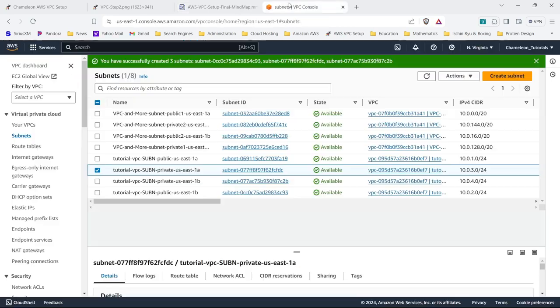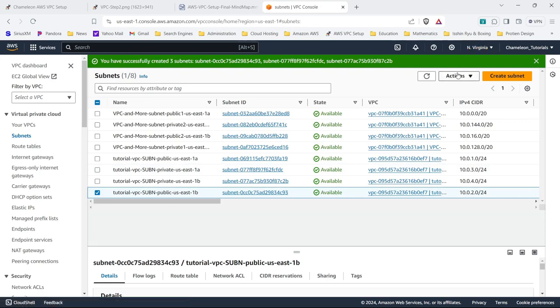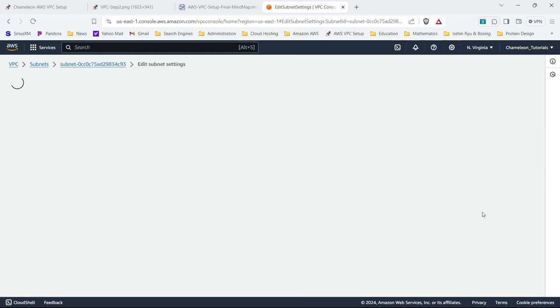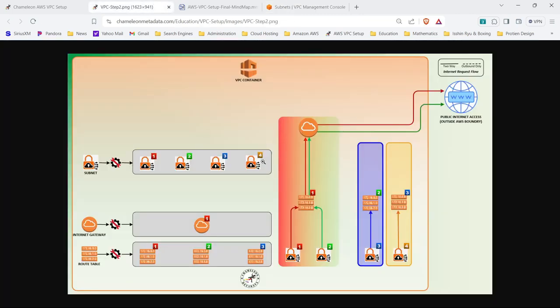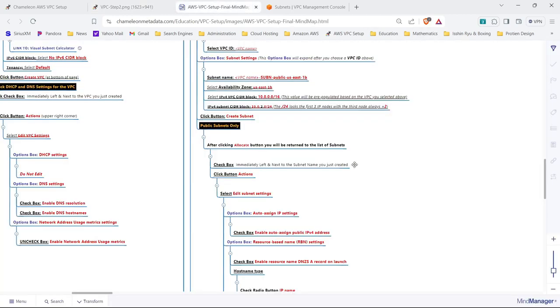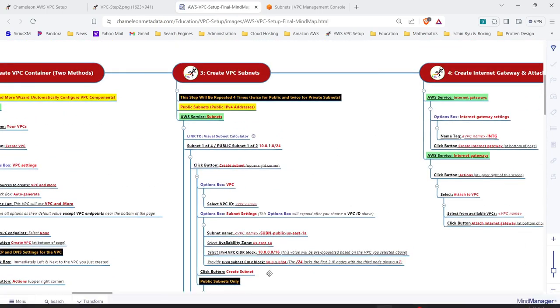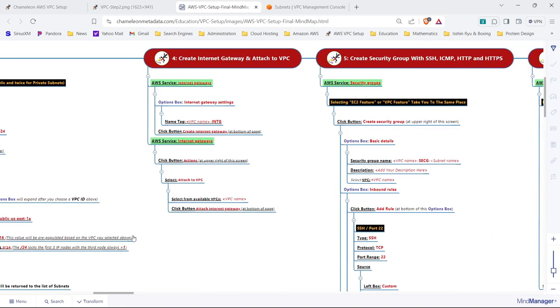So the last thing we do have to do, though, is we have to go on the public 1B, like we did before on the 1A, and turn on the IP and the DNS. We will not do this on the private subnets. So we have now just created all four subnets, but they're off here to the side and we haven't plugged it in. When we come back, we will create the internet gateway and go forward with that. So see you in section 4.